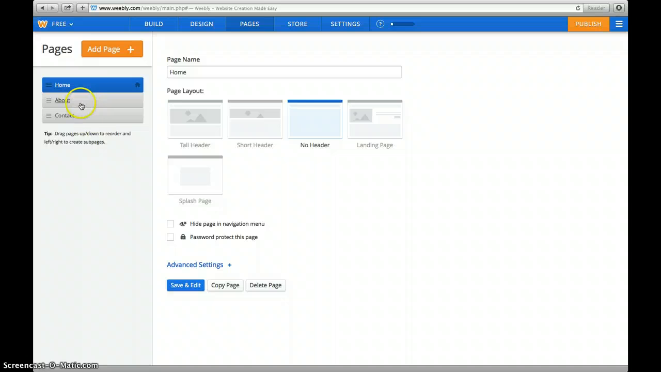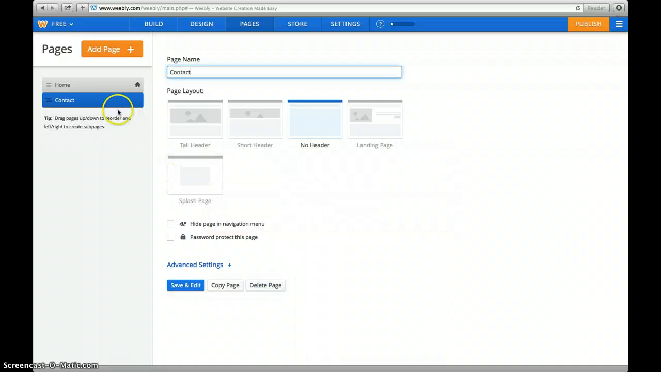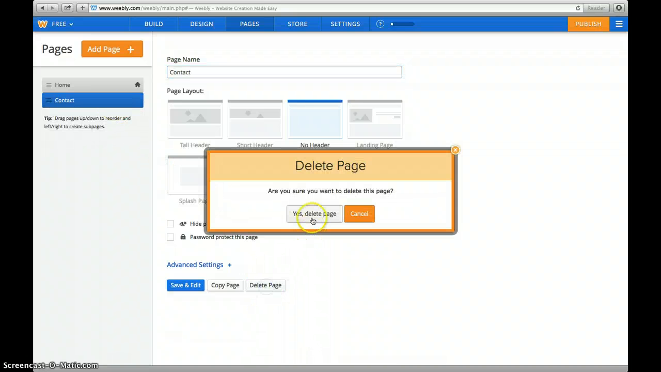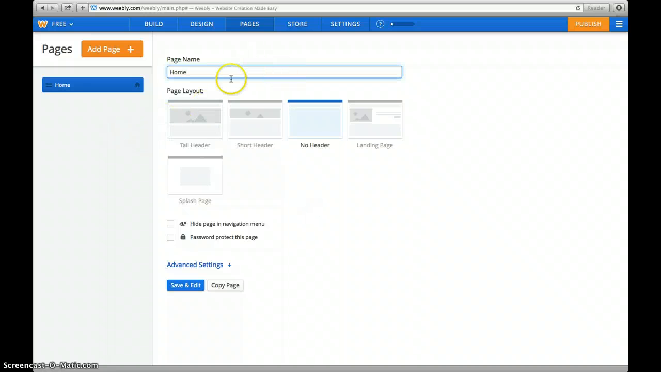Every single one of these takes you to the editing features of that individual page. So what we're going to do is click on About and click on Delete Page, and I want you to do that at this time as well. And once you delete the page, I also want you to notice that this little page layout gives you some functionality for how your header or your layout is going to look for the page. Depending on the template you chose, you may not have all of these options, or you may have more options.